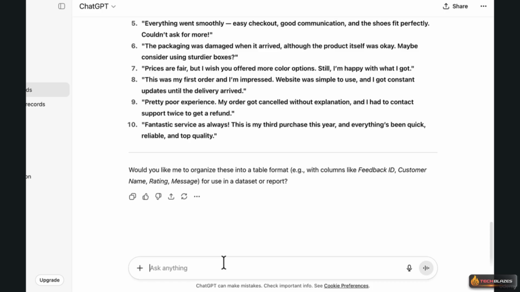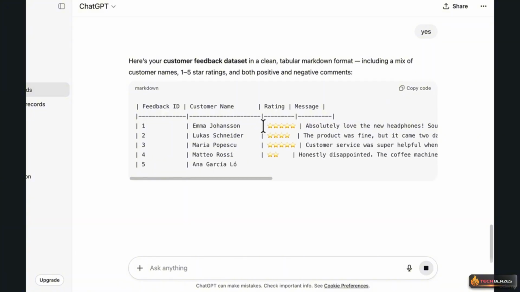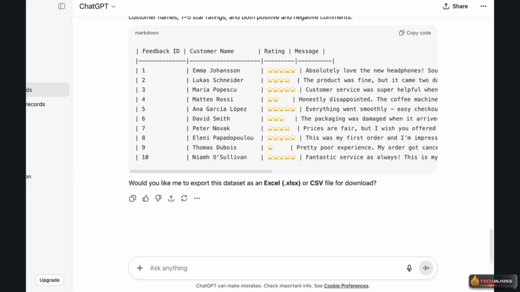This kind of data is perfect for testing things like sentiment analysis, where we want to see if an app can detect tone or emotion in user feedback. As you can see, ChatGPT now asks whether I want to organize these messages into a structured table, essentially turning unstructured text into a clean dataset with columns like feedback ID, customer name, rating, and message. So I simply type yes.